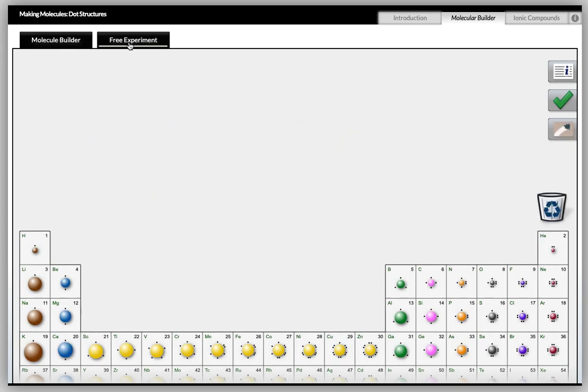Let's have a look at how you do a blue one. So this is the free experiment stage. They have the whole periodic table down here. If you accidentally click on one you don't want, you can drag it to the bin. But we're pretty much only going to be using these atoms here, and pretty much even then just the first 3 periods. So let's build hydrogen fluoride.